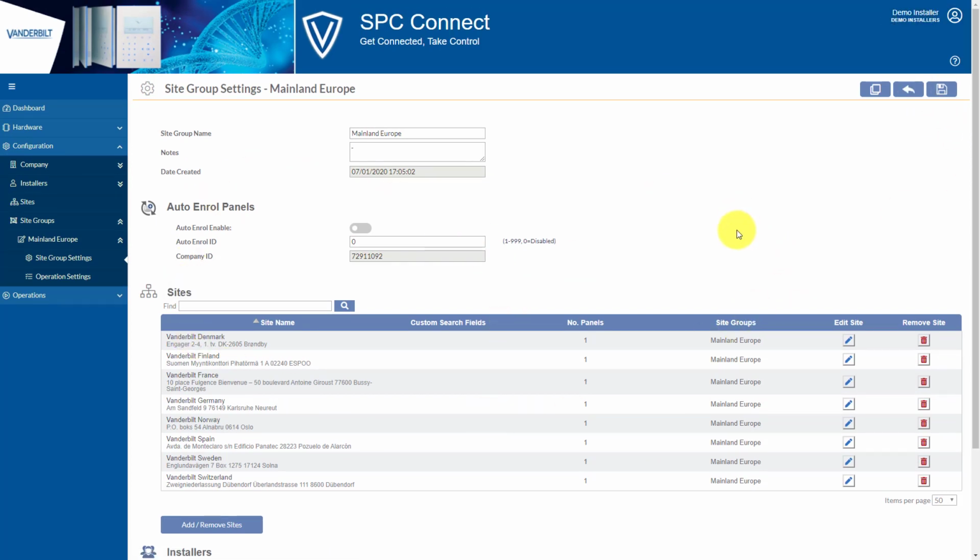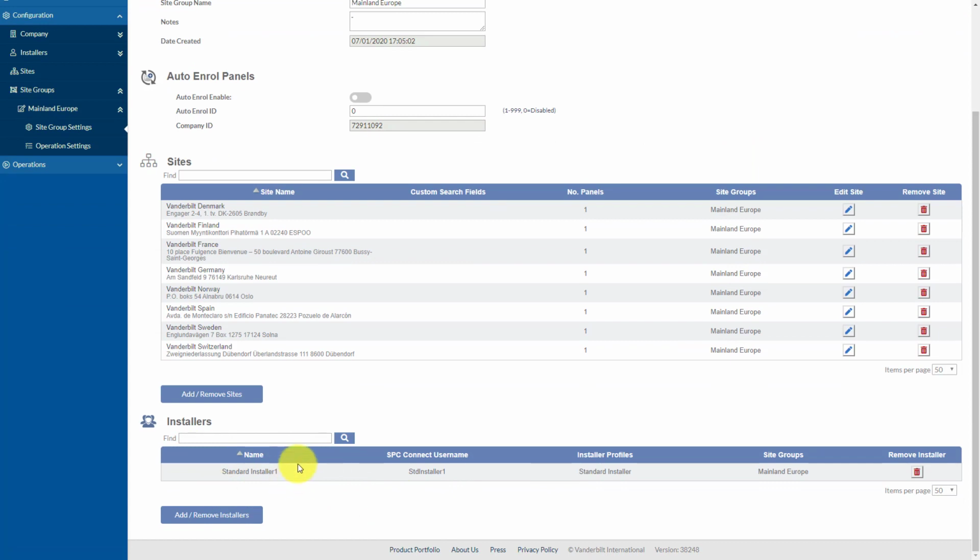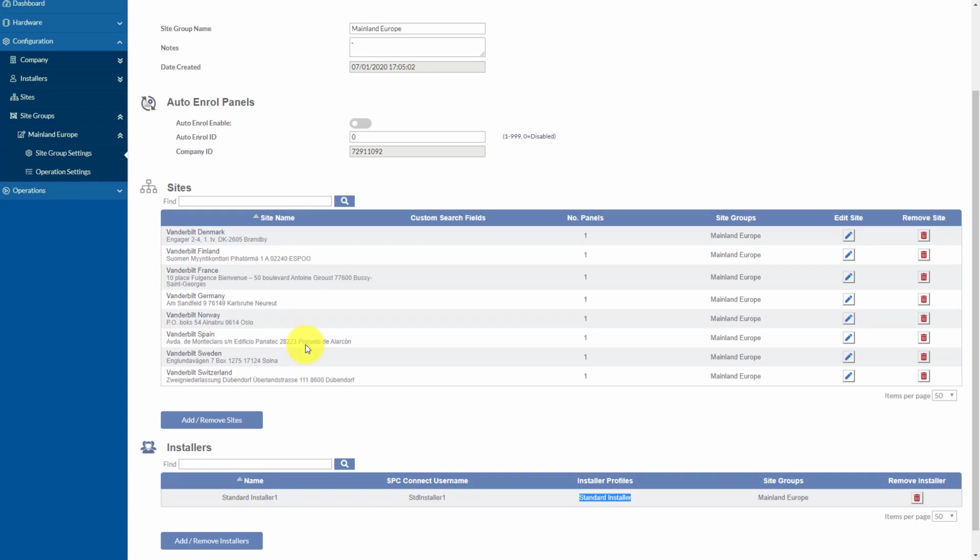I obviously have access to this site, but I'm not on that list. That is because I'm a company manager essentially. This list is for installers, maybe with the standard installer profile. The explicit right that they need to have is manage all sites in company. If they have manage all sites in company, then they don't need to be on this list, otherwise they need to be on that list.